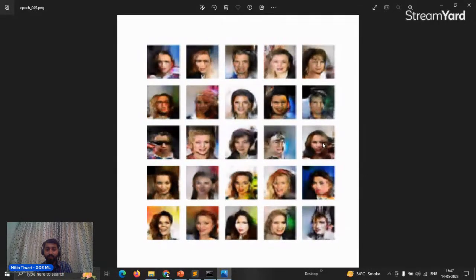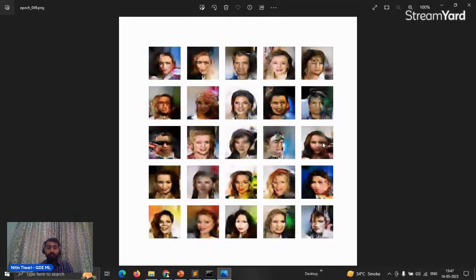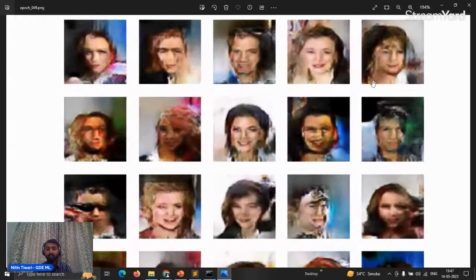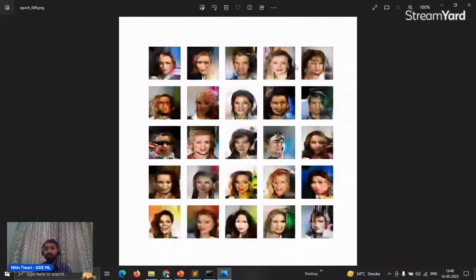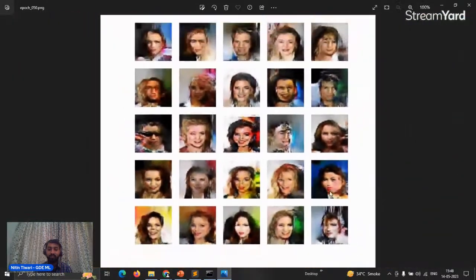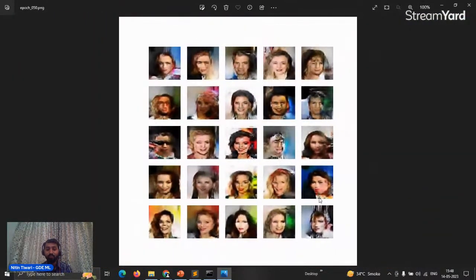And this is how the image looks at the 49th epoch. I won't say that these images are very real, but if we compare it with the very first epoch, we can see that this somewhat looks real if we zoom out. Again, this image, you can consider it as somewhat real. I won't call it completely real.